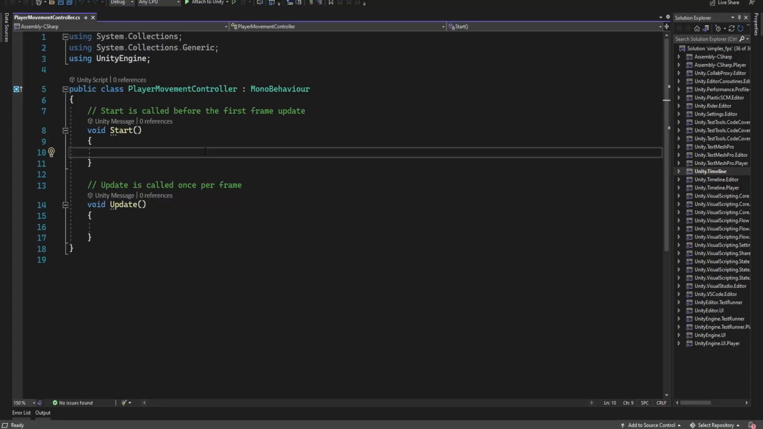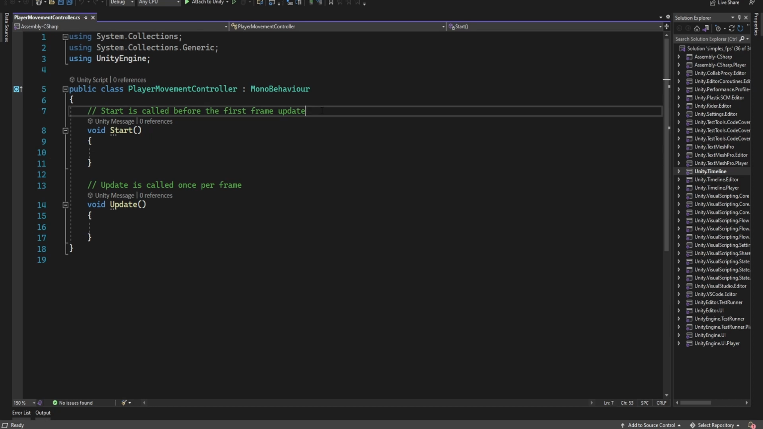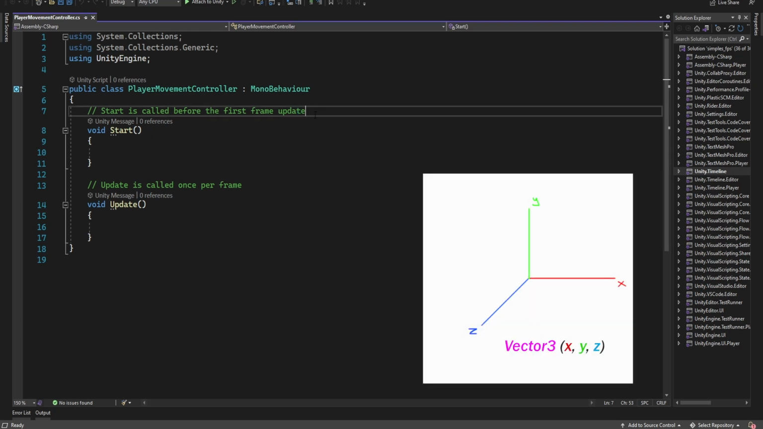Once inside Visual Studio, you're presented with two methods. The first one is Start, which is only called before the first frame, and the Update is called every single frame. Now, in order to move the player, we need a direction that represents which way the player will be moving. And in code, we show that direction by a vector. And we use Vector3 for that. Vector3 is just a class that holds three numbers, representing each x, y and z axis.